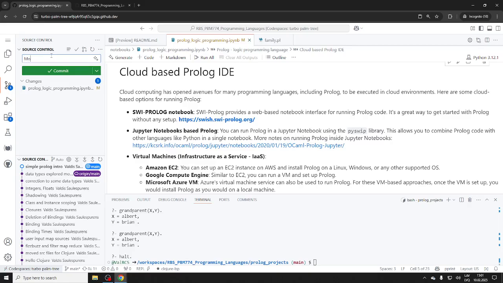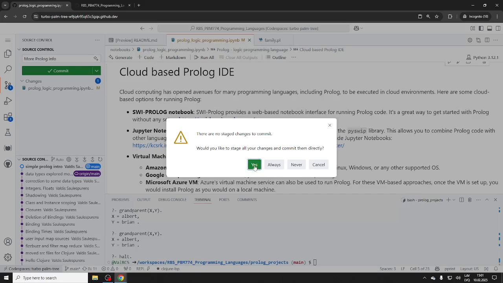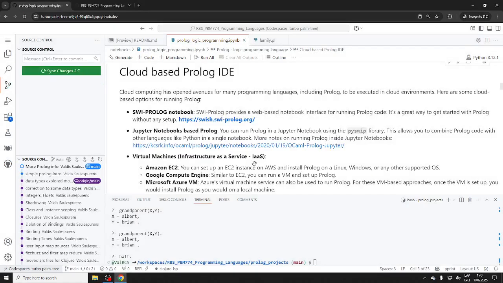So, more Prolog info. Let's explore the syntax in more detail. We have facts, rules, queries, unification, and recursion. There's a lot of recursion happening.